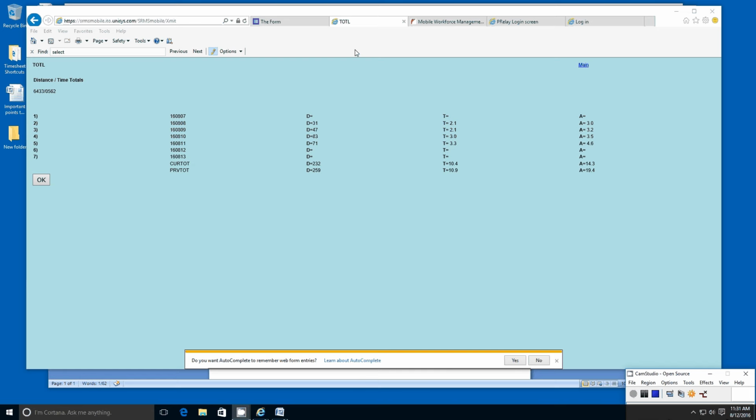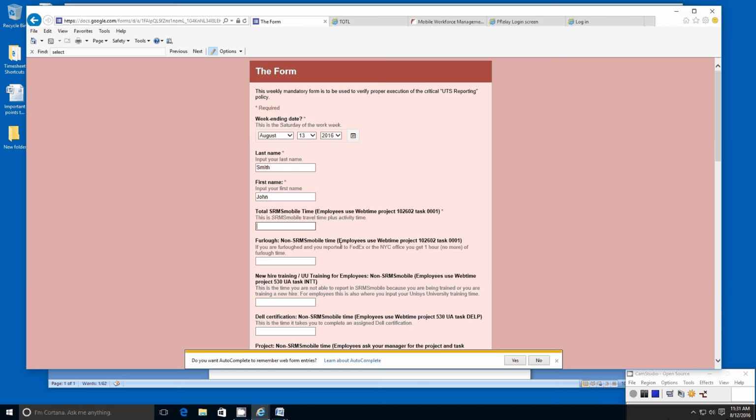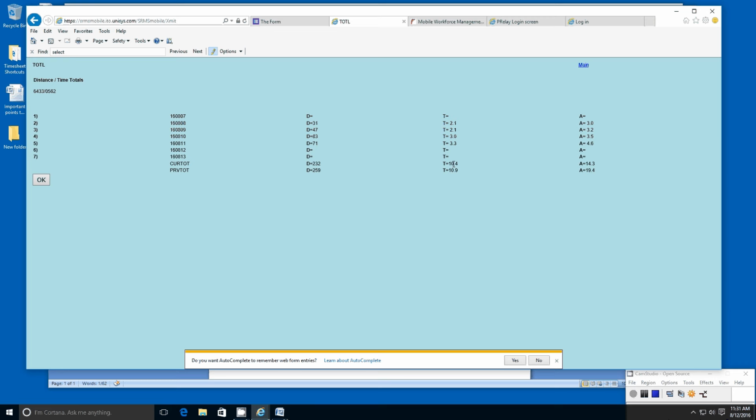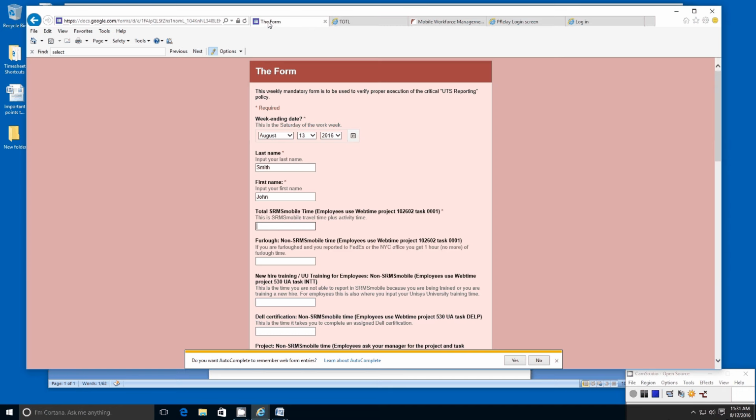And if they aren't, then we're going to be able to report that in the form, which is the main reason for this form, to reconcile and correct any errors that may have occurred in your data entry. So in my example here, the total travel time and activity time for me is going to be 10.4 plus 14.3, and that would be 24.7. And we're going to put that into the total SRMS mobile time, 24.7. And here you can even see below, it says this is your SRMS mobile travel time plus your activity time.